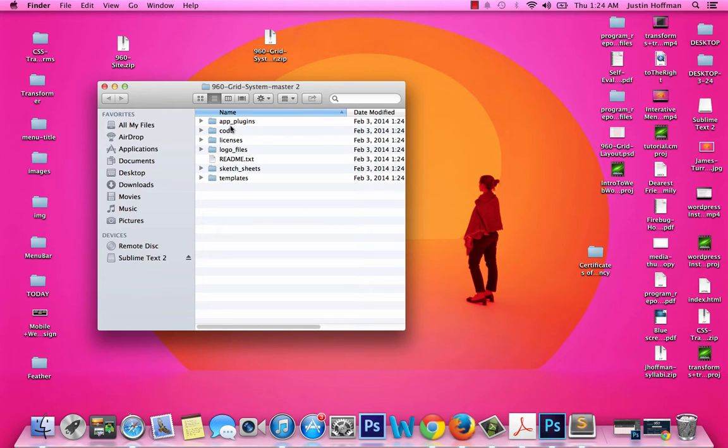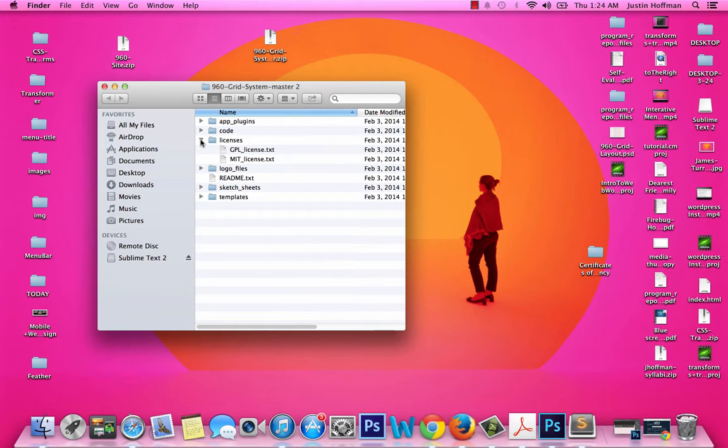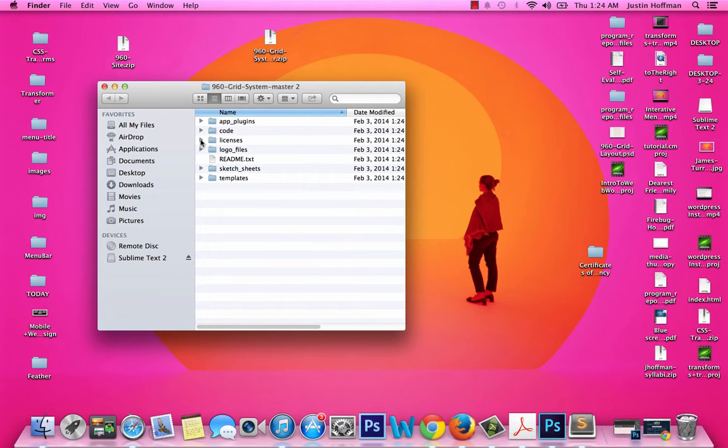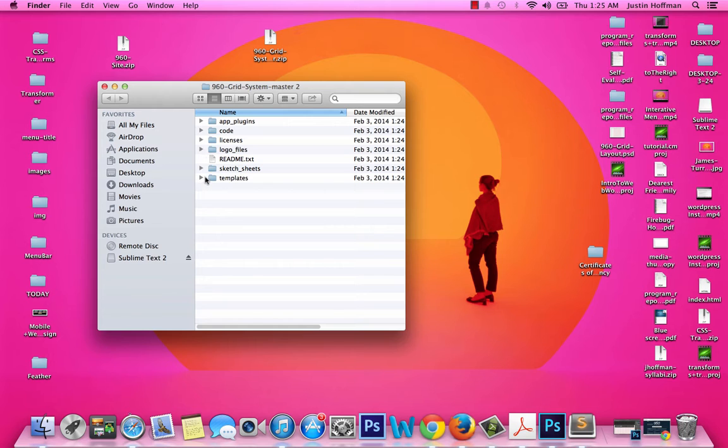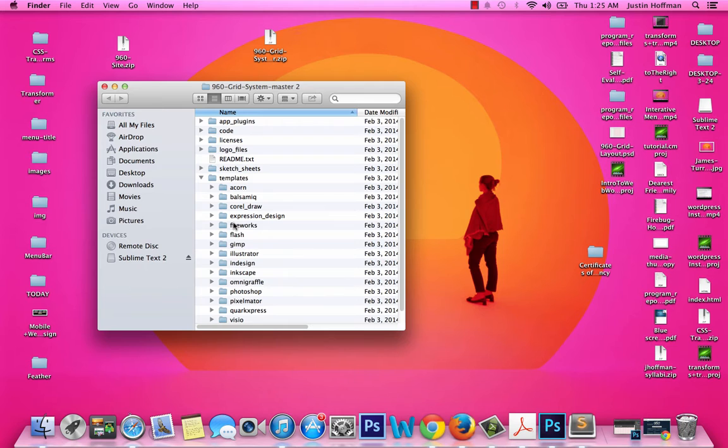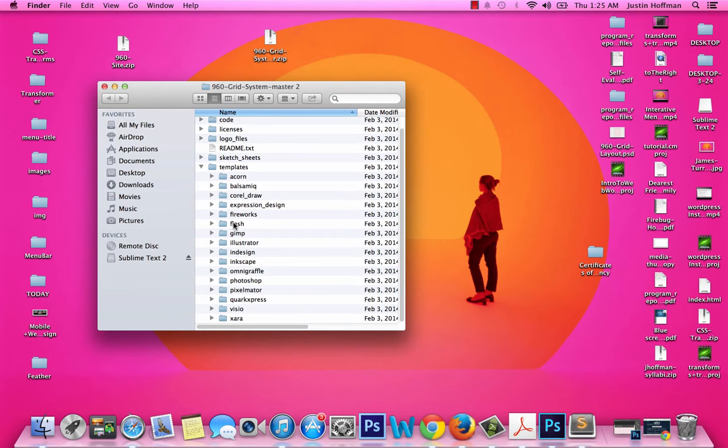One are for app and plugins. Another one is for code that we'll look at. Licenses, this is for them talking about how to use their grid systems and not to copyright or try to reuse it under your own name. And then we have templates. So this also breaks it down into many different ways of using it with all sorts of softwares.